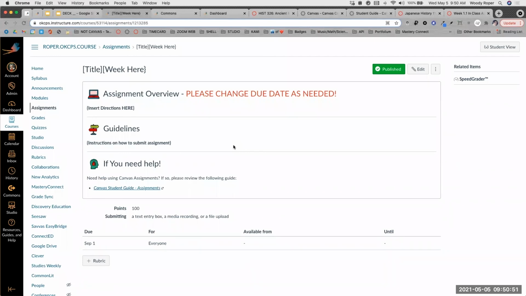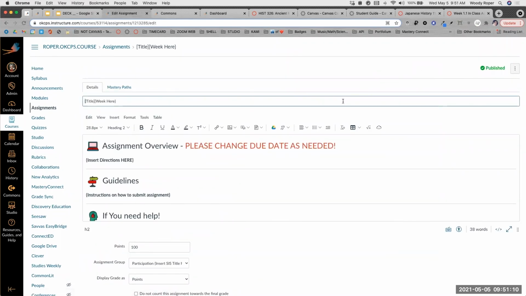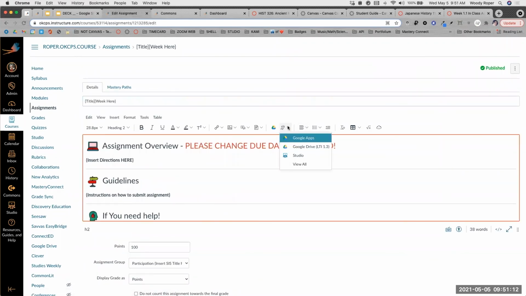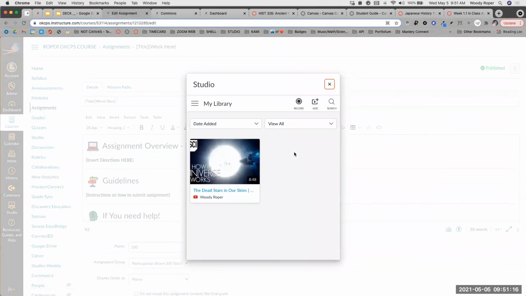All right, so if I need to use Studio in this space, I would go ahead and open Studio first. So let's go ahead and try that. I'm going to go ahead and open up Studio. Remember, I could just open up Studio right here by just hitting Edit and opening up the Studio option here. And it gives us an option to record.